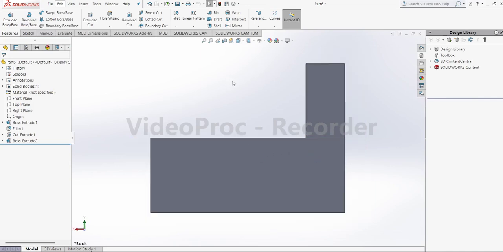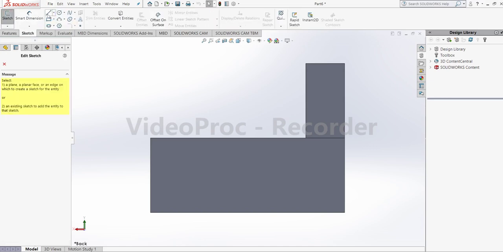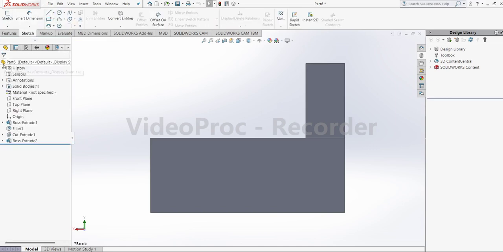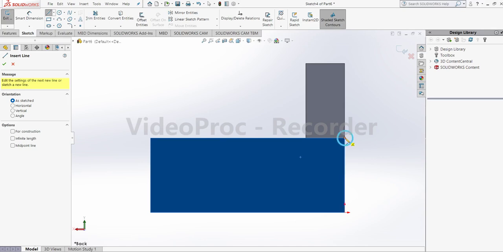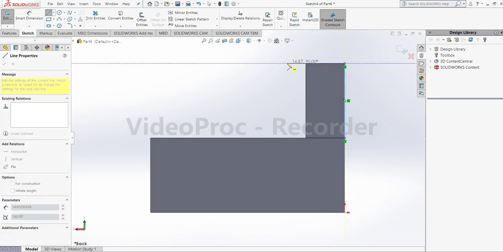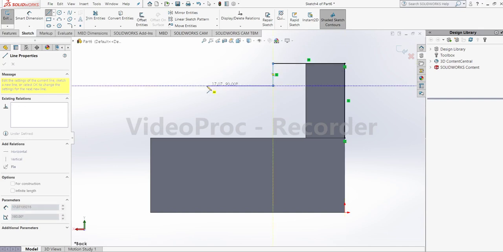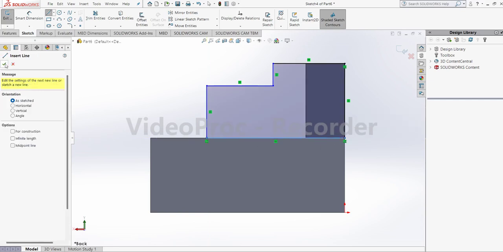Okay, then go to sketch, line. First of all you need to select the plane. Go to sketch, select line. From here go till a height of 20 and go left side, go down, go left. So go down. Okay, then complete the shape. So now click OK.